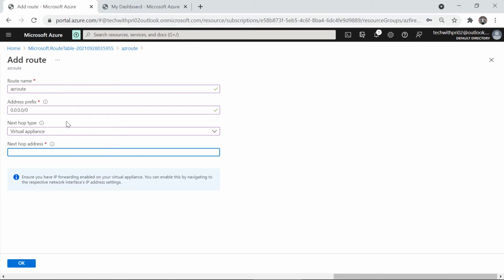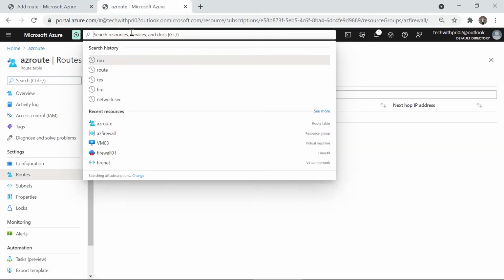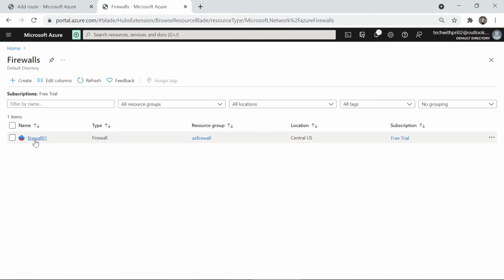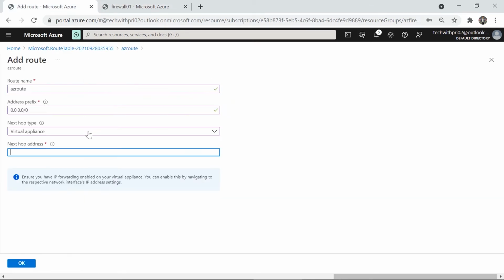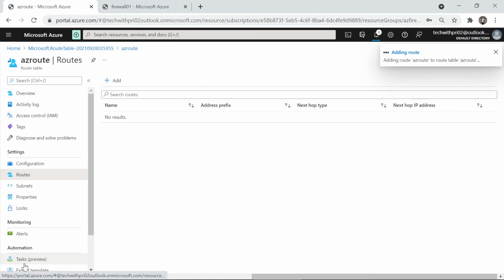All of the traffic which is coming to the subnet, and the route table is attached to the subnet. So whenever traffic comes to the subnet, it will come to the route table, and the route table has been configured so that any traffic goes to the firewall. So I'm going to search for the firewall here. I'll open firewall 01 that we have created, and this is the firewall private IP. I'll copy it and paste it here. That's it. So your route table is configured and successfully attached to your subnet.